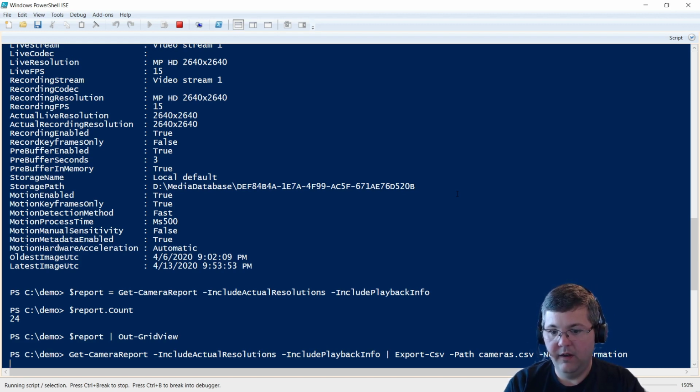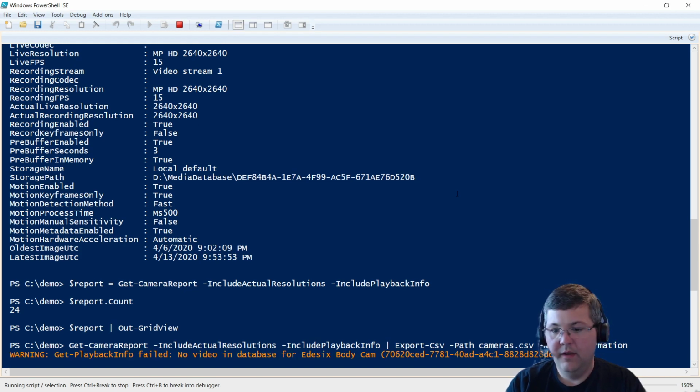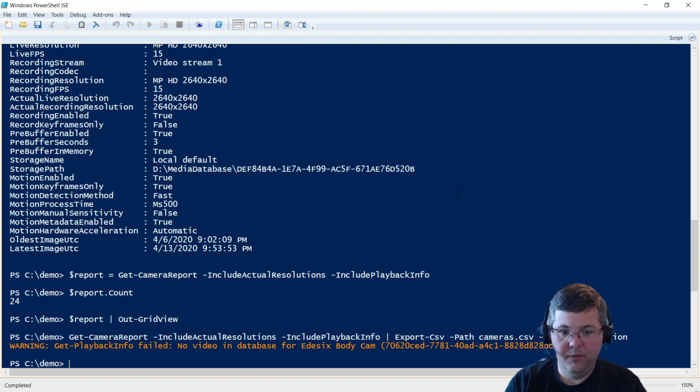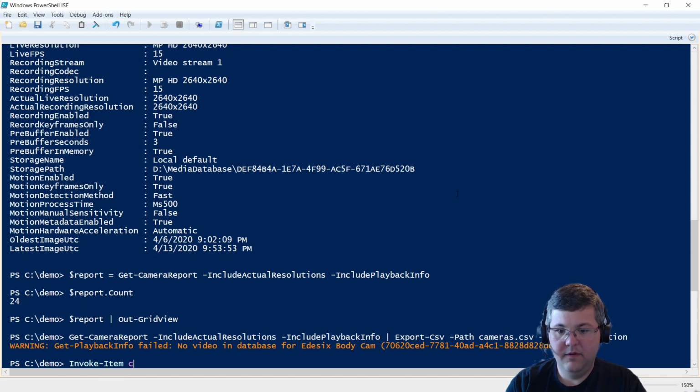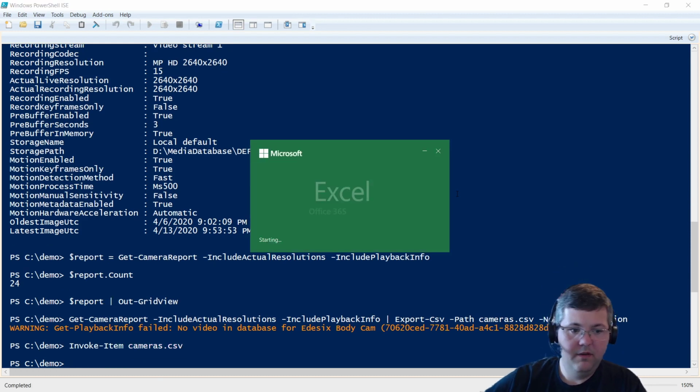At this point, the CSV file is probably about done being created. Just another moment here, and then we can open that CSV file in our tool of choice. On my machine, I have Excel installed, so I'll just use Invoke-Item to open the file with my default editor. And this warning that we just got, Get-PlaybackInfo failed. So the command was trying to retrieve an image from this Edisix body camera, but there's no video recorded for that camera right now. So let's open up our CSV file, Invoke-Item cameras.csv. That's just a PowerShell command that'll open a file using the default application.